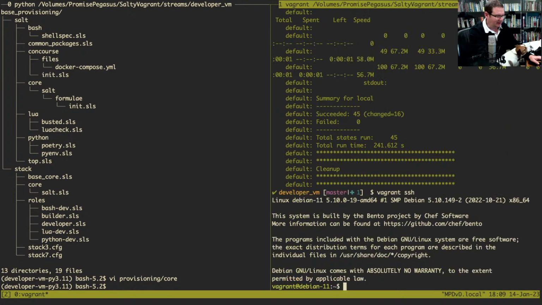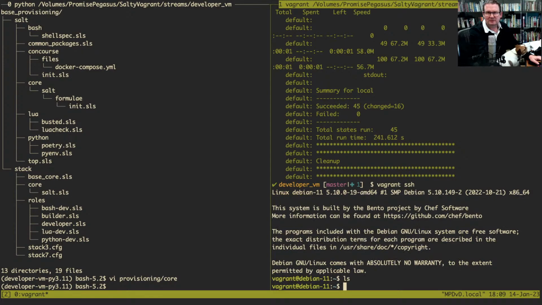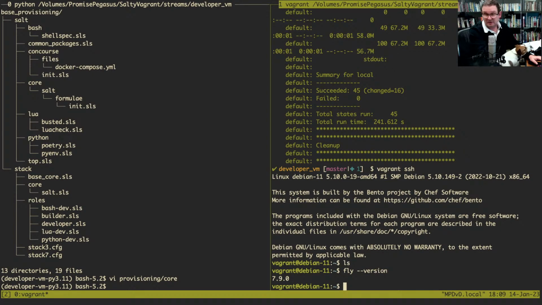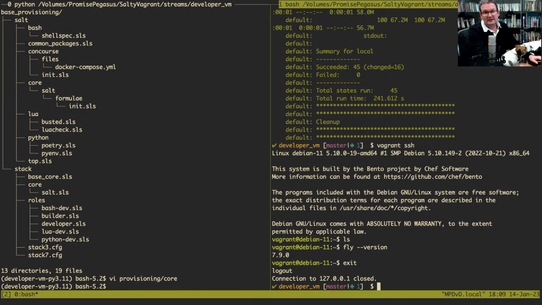Okay, and we're now in a development environment which has already got some certain things installed, like Fly, for example, which is the command line interface to Concourse. Okay, so that's an awful lot of work. It takes quite a long time to build.